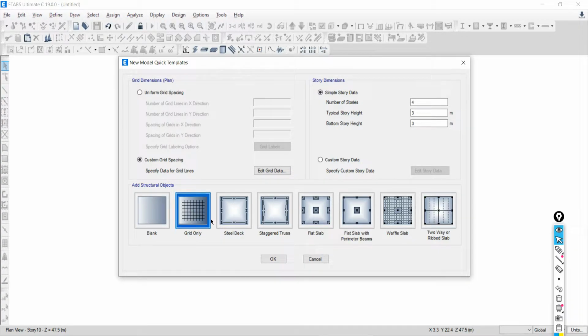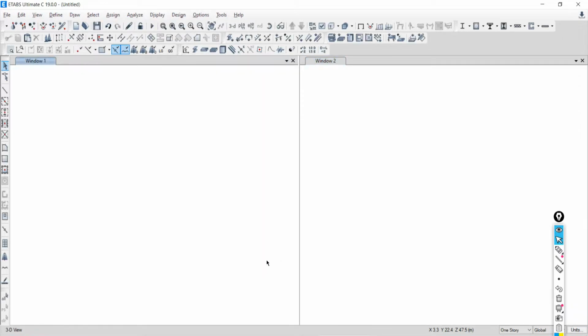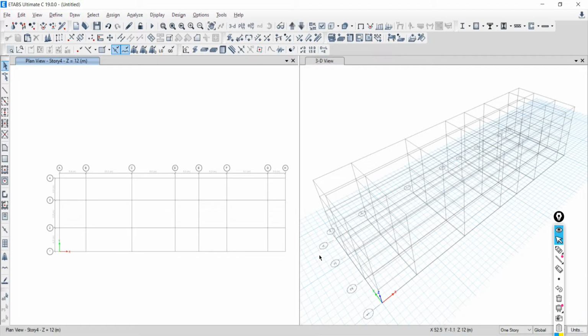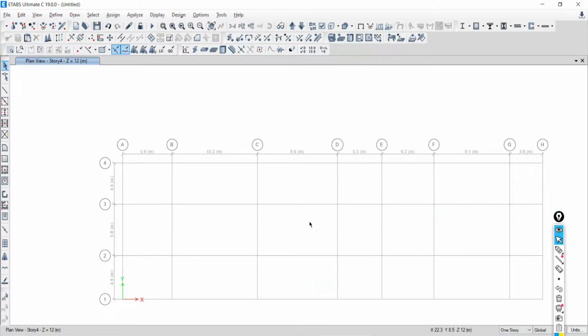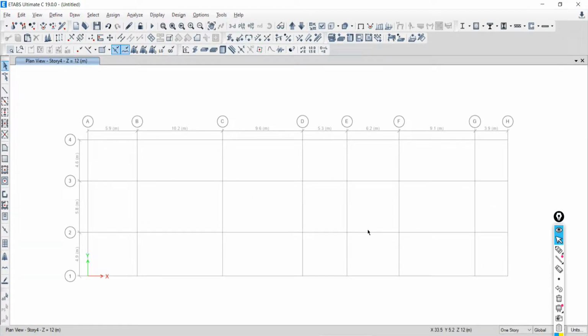So just go to the grids option and say okay. After this, close this. I don't need to work with this cylindrical one, and I don't need this 3D view. Close this one, so we only have the plan view. Okay, this is all done.